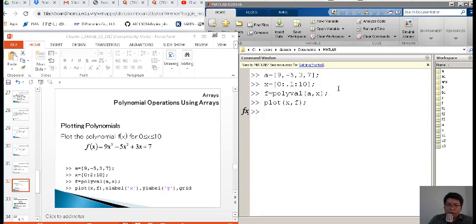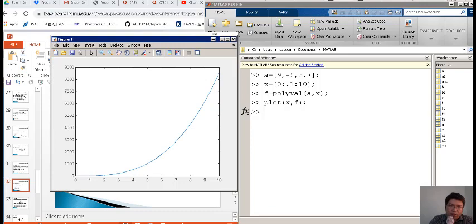So here is the accompanying code, okay? a equals 9, minus 5, 3, 7. So x is an array from 0 to 10, but this time I will use a smaller increment. So the increment is 0.1 instead of 2 like in the slide. So we have more points so that you can actually see what happens. Okay, so f equals polyval(a, x). So plot(x, f). If you are doing it correctly, the result would be something like this.